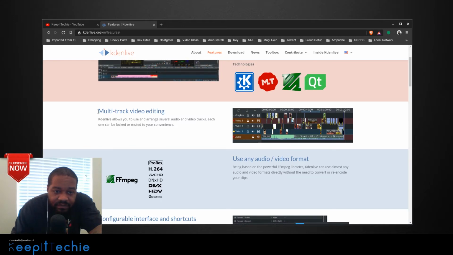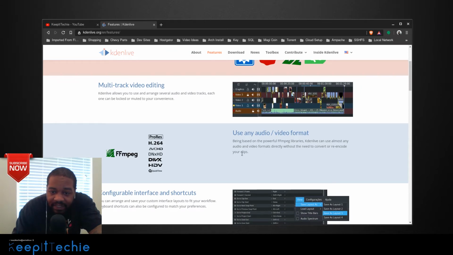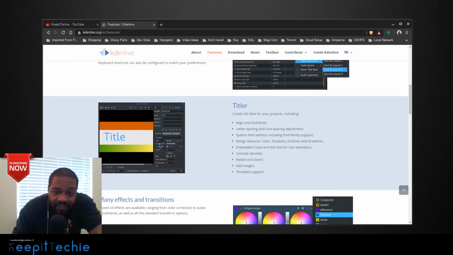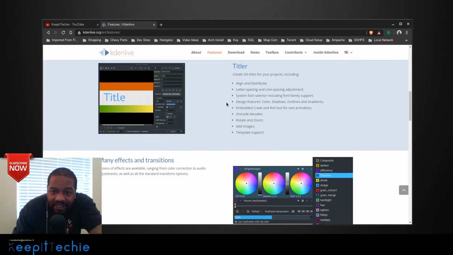So just to talk about a few of the features, it's multi-track video editing. You can add multiple tracks, videos. It has the different track labels, and you can name them and all that stuff, and throw your tracks in there and transition and all that stuff. Use audio and video formats. It uses pretty much all the audio and video formats that are out there. Configurable interface and shortcuts. I haven't played with this too much, but I know you can do it. The titler, you can actually create your own titles in the actual application. They have some graphics editing built into it, just like the other video editing software out there. You can add those images and do different things with the actual images, throw text in the video and all that.